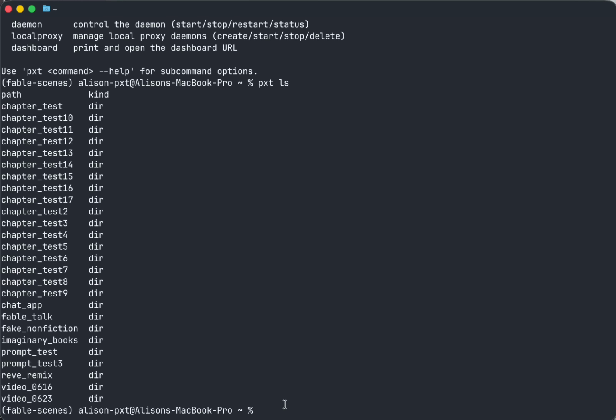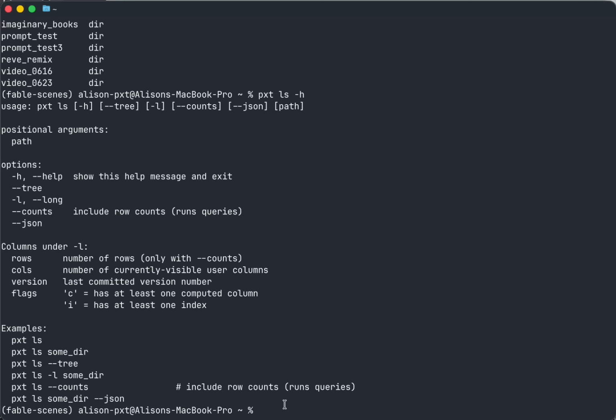So let's start with just a good old ls. You can see everything that's in my catalog. It's quite large. We can also use an H flag to be able to see what other commands are available.